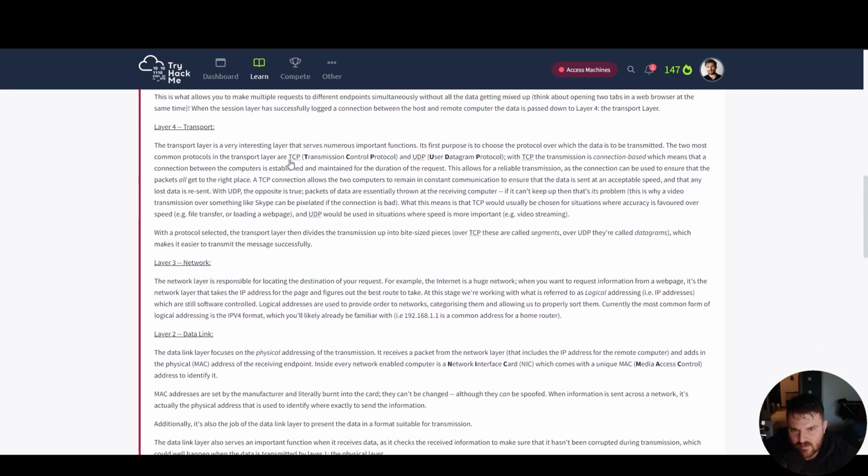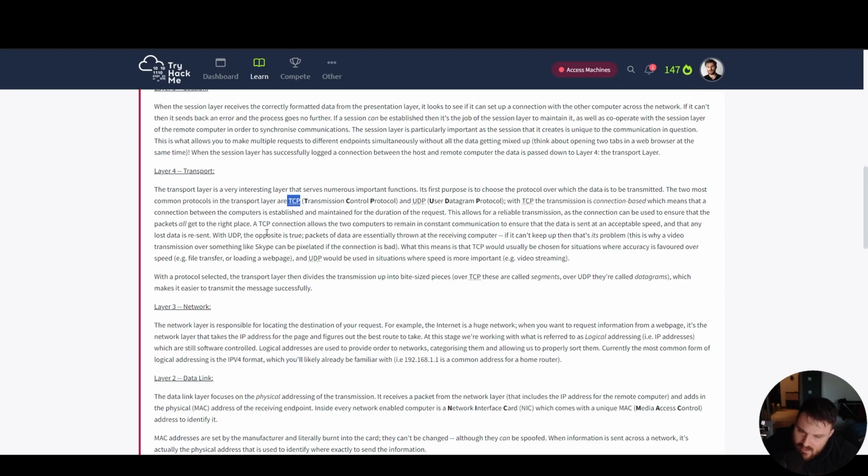Layer number 4, the transport layer. The transport layer is a very interesting layer that serves numerous important functions. Its first purpose is to choose the protocol over which the data is to be transmitted. The 2 most common protocols in the transport layer are TCP and UDP. TCP, you already know it from our second networking model, TCP/IP. TCP comes from Transmission Control Protocol and UDP comes from User Datagram Protocol.